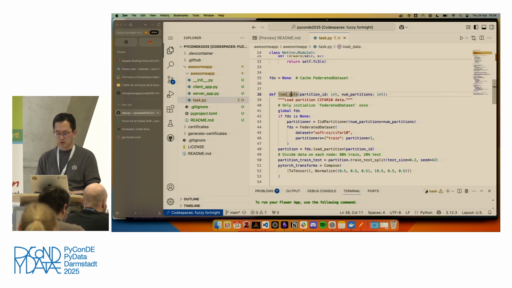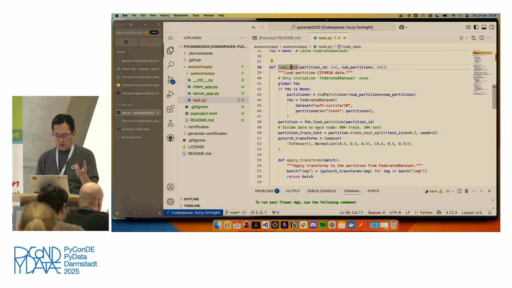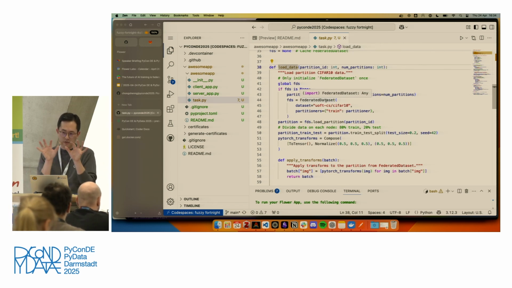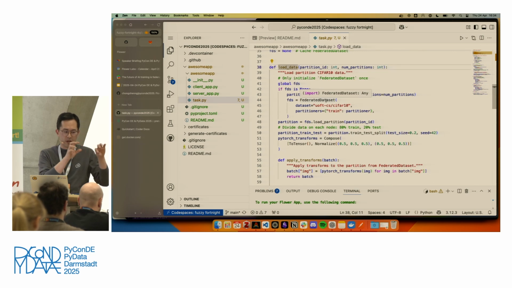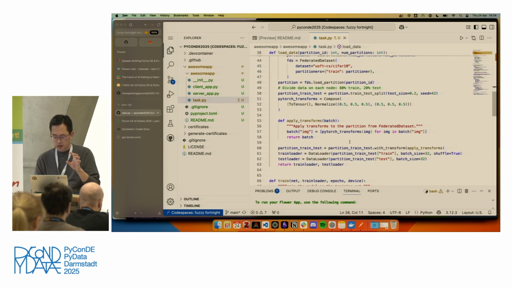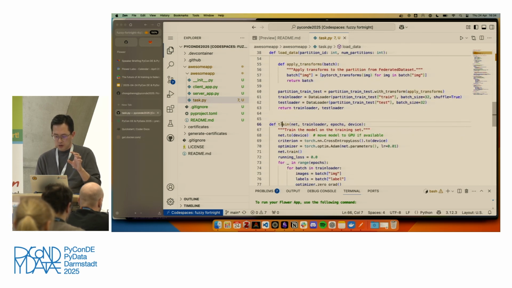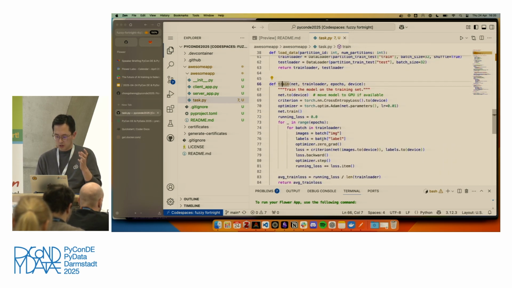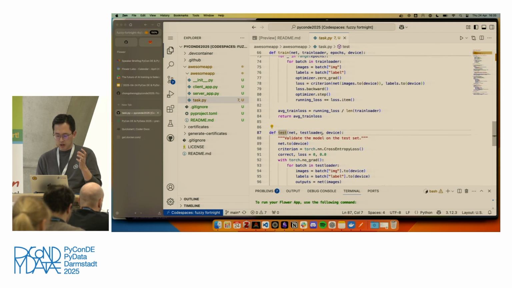You have a load data function, which loads the data for each of the supernodes, based on the number itself. So if there's 10 supernodes, you want to partition it, group it into 10, so that each client would train on its own data set. This is just a utility function. Then you have your train function for your PyTorch model. That's pretty standard. Your test as well.